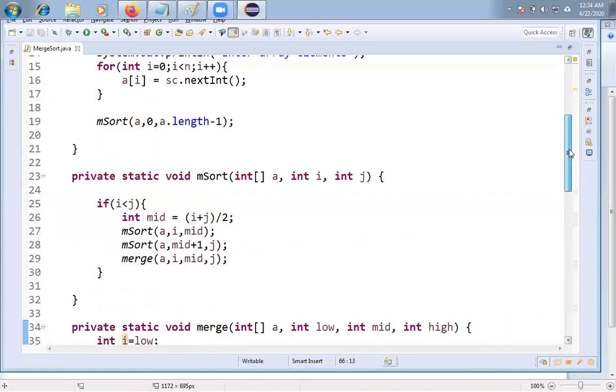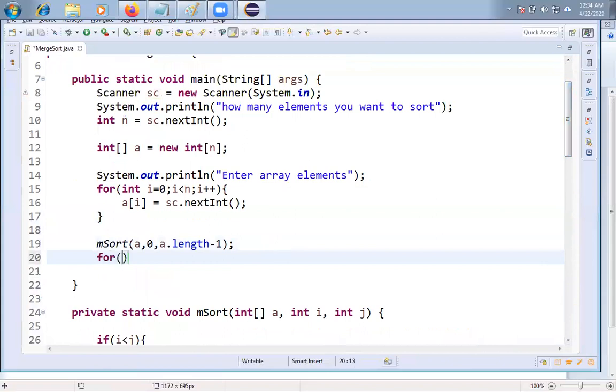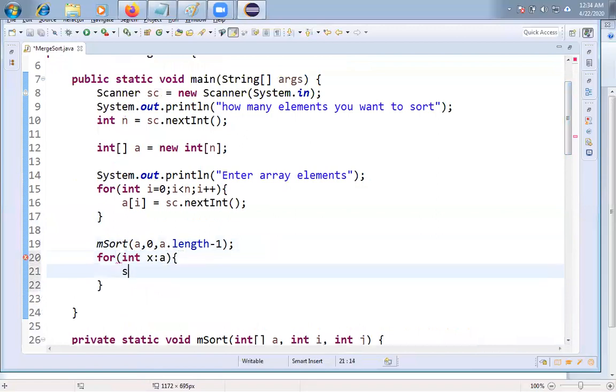Let me go to the main method. Here, display the values, friends. So integer x in a. Now System.out.println, I am trying to display the x value, friends. That's it. Let me check whether this logic is working fine or not.